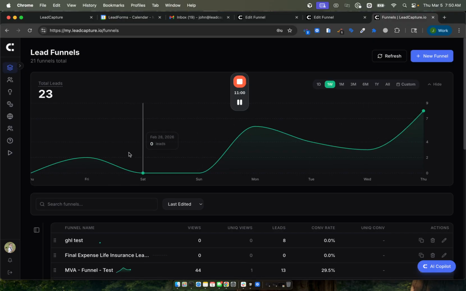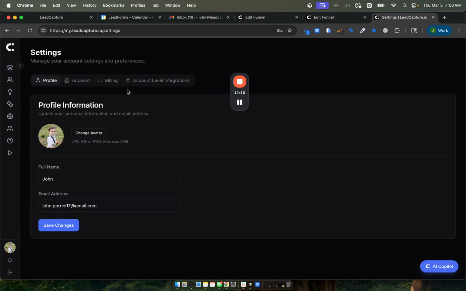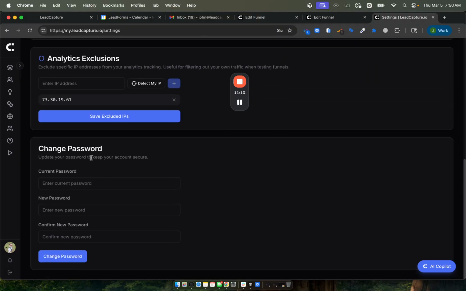Another thing you can do is exclude your own testing from the analytics by excluding your own IP address. The way you would do that is go to your account settings, go to account, and then go here to analytics exclusion, enter your IP address. If you do not know it, click detect my IP. This will detect your IP and you can add it in. I would recommend adding in your IP address, and people on your team who are testing, and then just click save, and that will block your IP addresses from counting against your analytics. This way you don't overinflate all of your metrics.